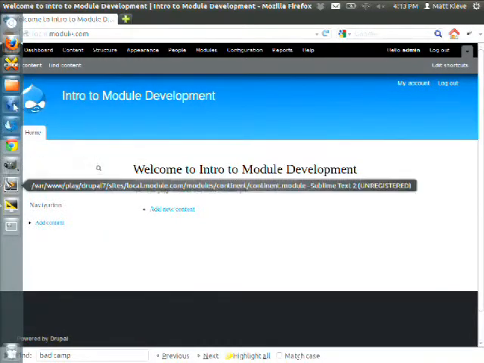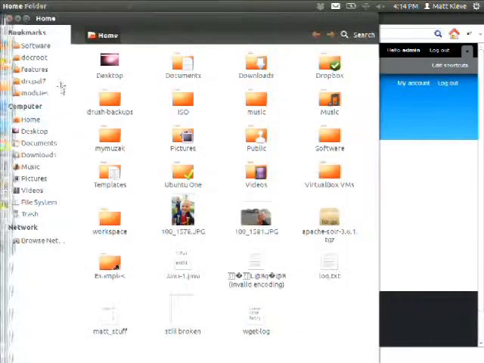But first, before we can actually write any hooks, what do we need to make a module? Two files. Two files, a .info file and a .module file. And I've already jumped in to do that.